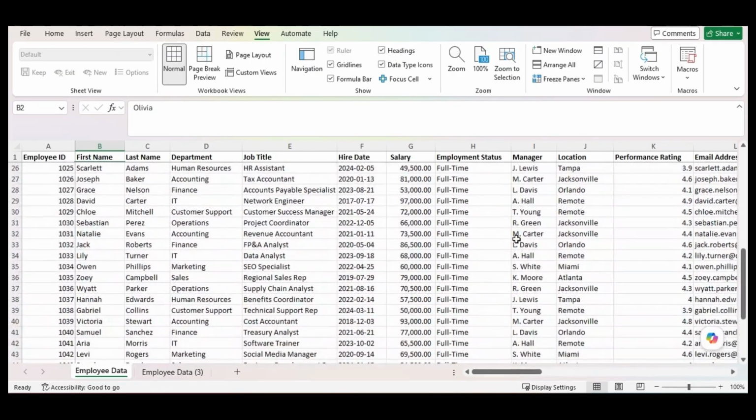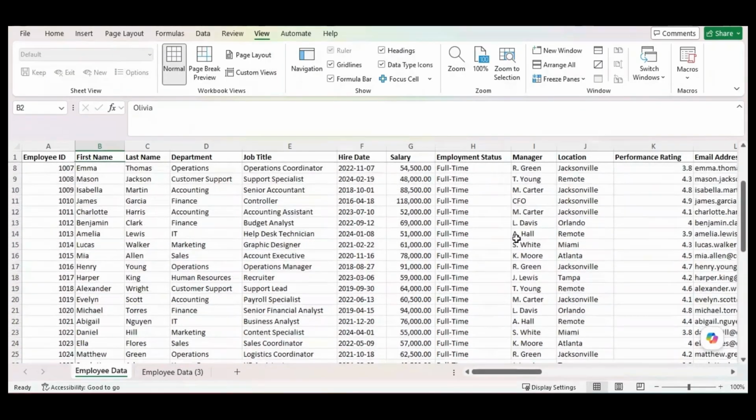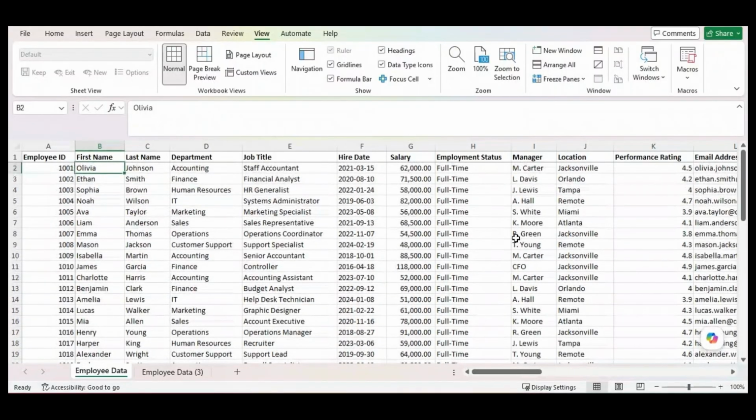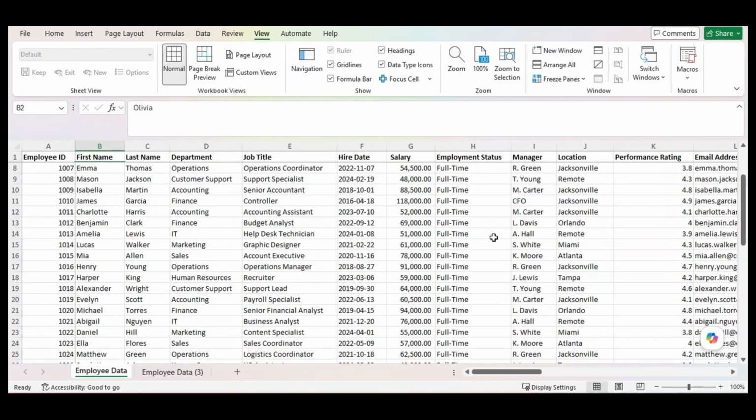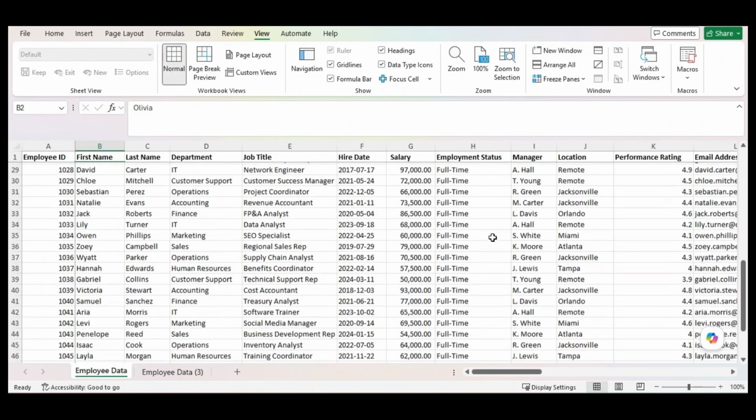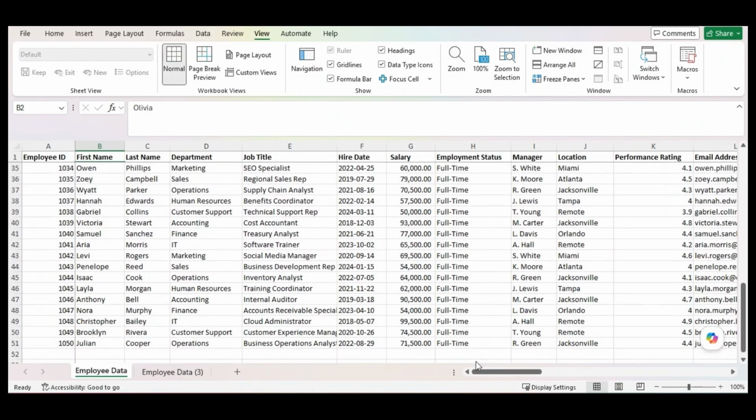Here's a quick productivity tip. Before you freeze anything, ask yourself one question. What information do I always need to see? Usually, it's the headers. Sometimes, it's the first column. Sometimes, it's both. If you answer that question first, choosing the right Freeze Panes option becomes incredibly easy.